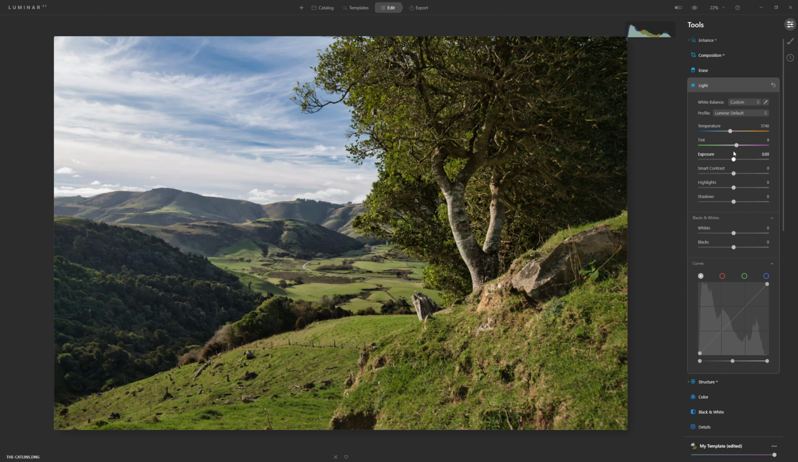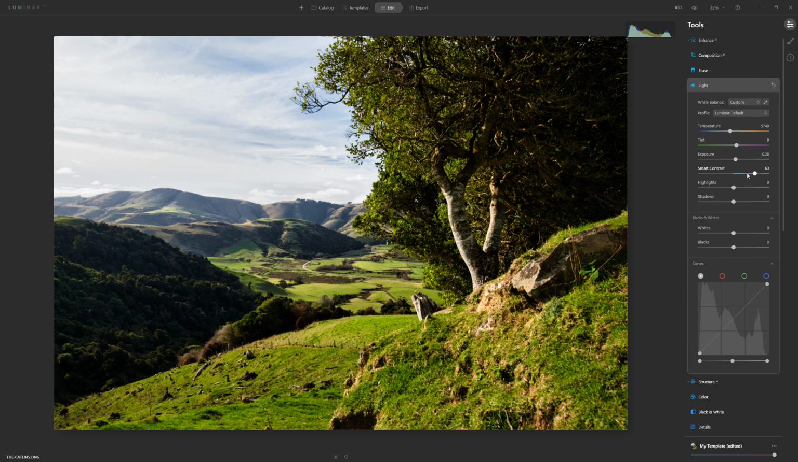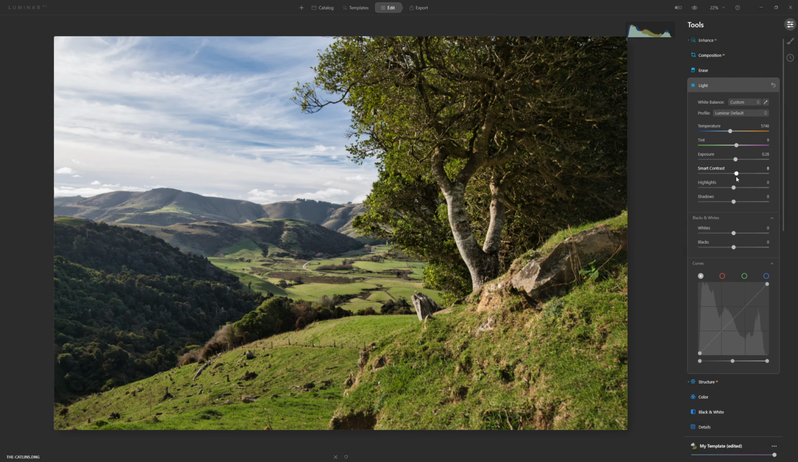Now let's have a look at what else we can do. We can play with the exposure if we want to brighten things up or make it slightly darker. But in this case, I just want to brighten it up just ever so slightly, so we have a brighter, more inviting feel to the photo. Smart contrast is another one of those sliders that's worth just grabbing and having a little play around with. And the highlight slider, if you feel that things are just getting a little bit bleached out in the clouds, for instance, you can just grab that highlight slider and just bring that detail back down.